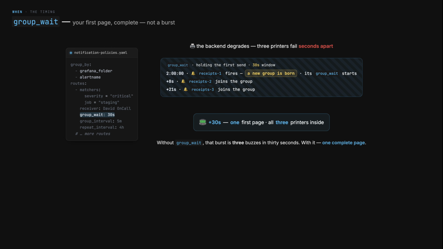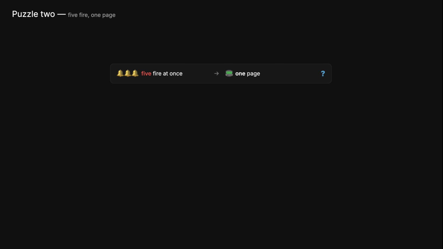Without group wait, you would get 3 separate buzzers in half a minute. With it, you get 1 complete page. And with that, the second puzzle is fully answered. 5 fire at once, and you get 1 page.